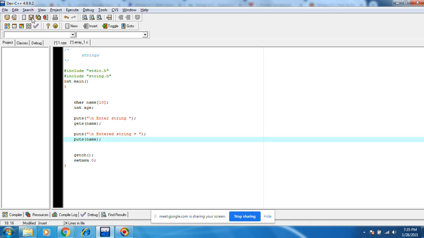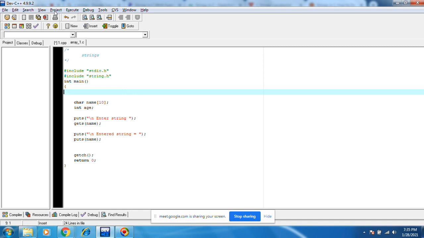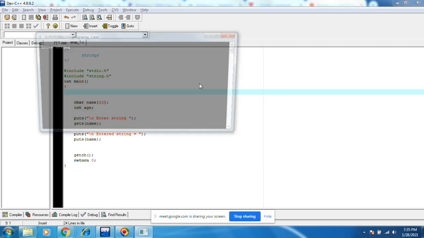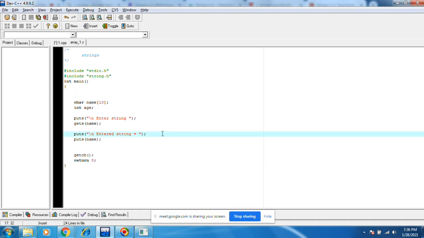Let's see how it works. Instead of printf and scanf, I use gets and puts. These gets and puts will be present in this header file. Header files we will discuss in the function section. Okay, execute, compile and run. Enter string. Yeah, suppose something like this. See, entered string equals to, correct. This is how printf and scanf, like puts and gets, work.